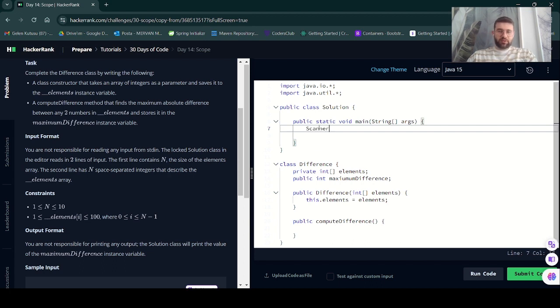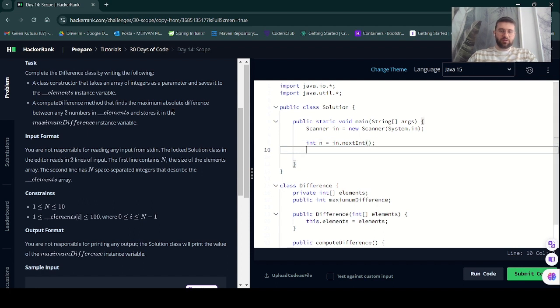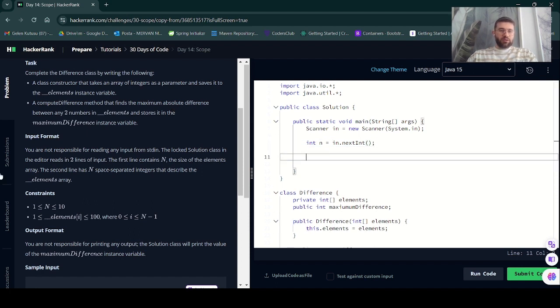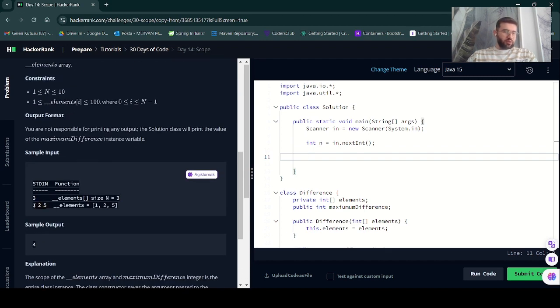Okay, let's initialize our Scanner class and create a new instance with System.in. So we need to get the size of the elements, which we can call n. From the Scanner class, we need the nextInt method, and we need to ask from the user the list of the array, the elements of the array.